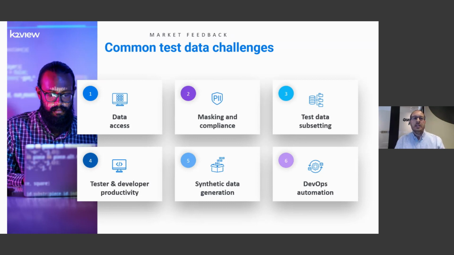In addition, there's different masking. Masking is required because of privacy regulation. Everybody wants to be compliant, but different vendors require different masking techniques and different masking tools, and this can be quite complex. In addition, it's very important to provide testers with subsetting, and you don't want to provide all data to testers. You want to provide just the data that they need.